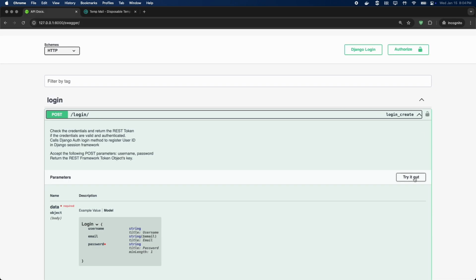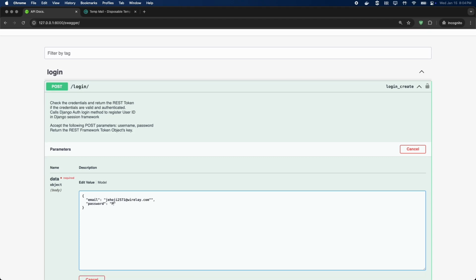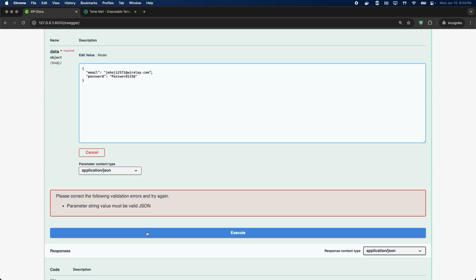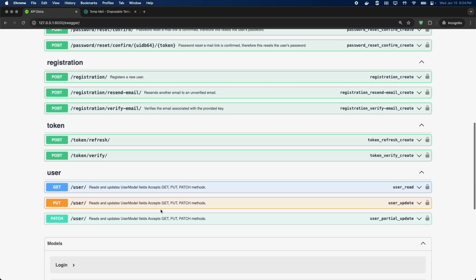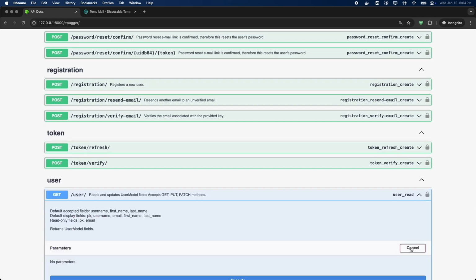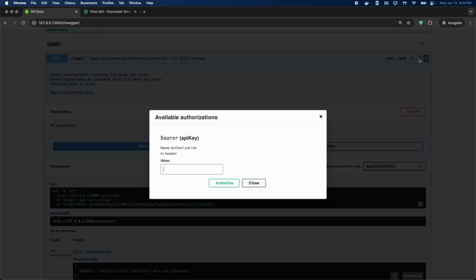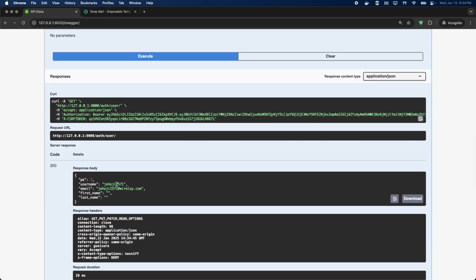We can also try to log in with the same credentials. And we get the same response here as well. Now, using the access token, we can get user details. For that, we have to hit user's endpoint. If we just execute the API, it will throw an unauthorized error. But when we provide the access token into the header, it returns a proper response.